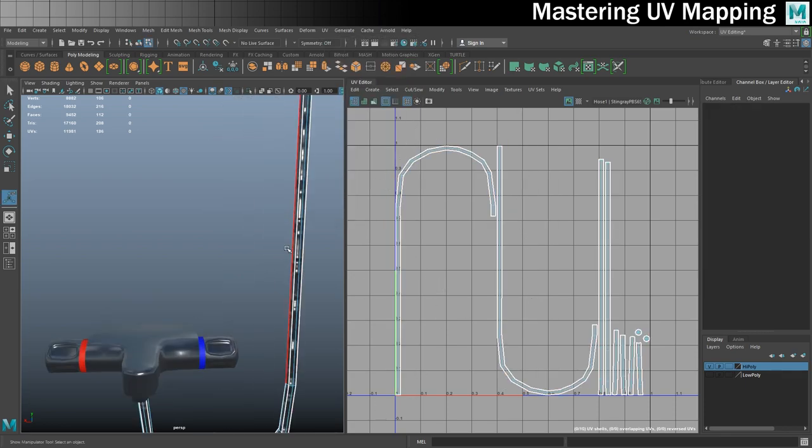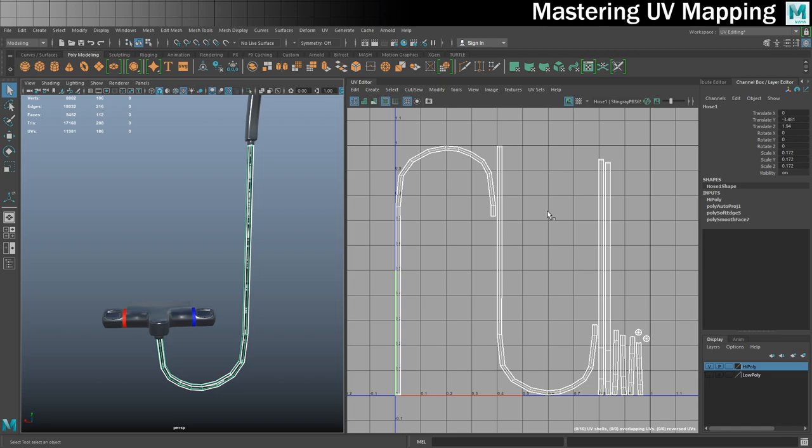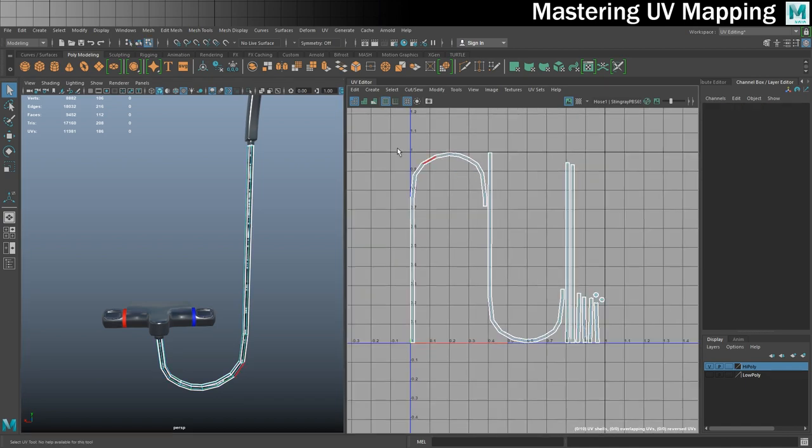And this is not terrible. It does at least allow the normal map to start to work a little bit. But it doesn't work for what we need. And so before we can make it better, we've actually got to make it a lot worse. So I'm going to put this into edge mode and select all of my edges.